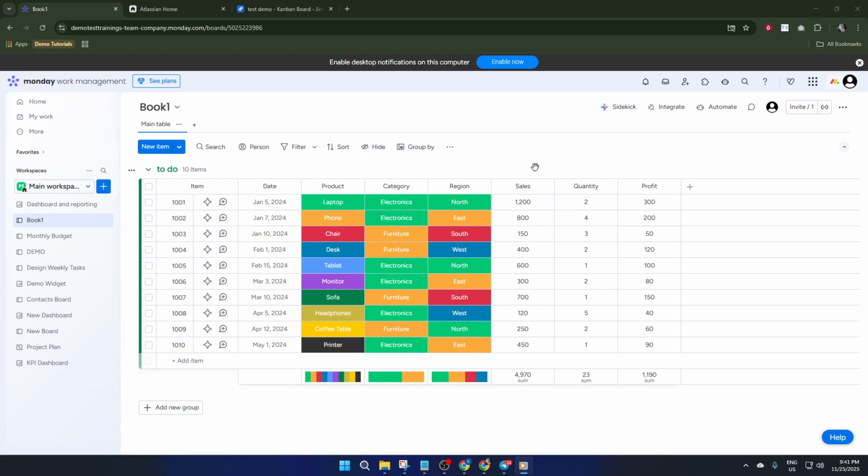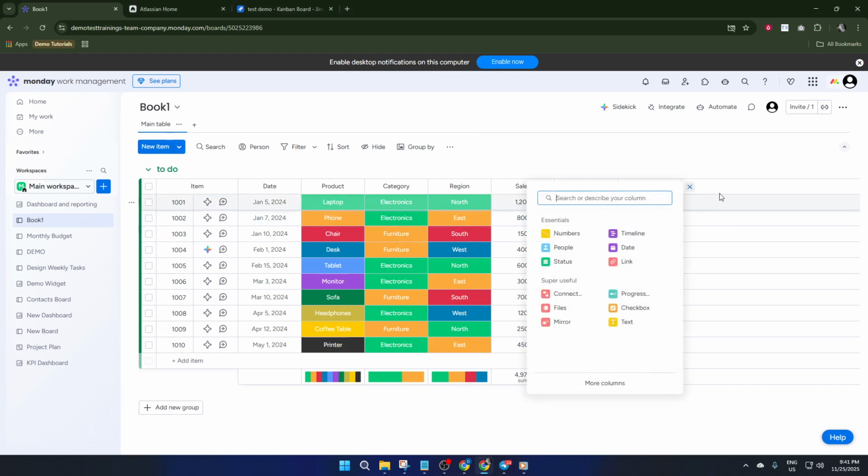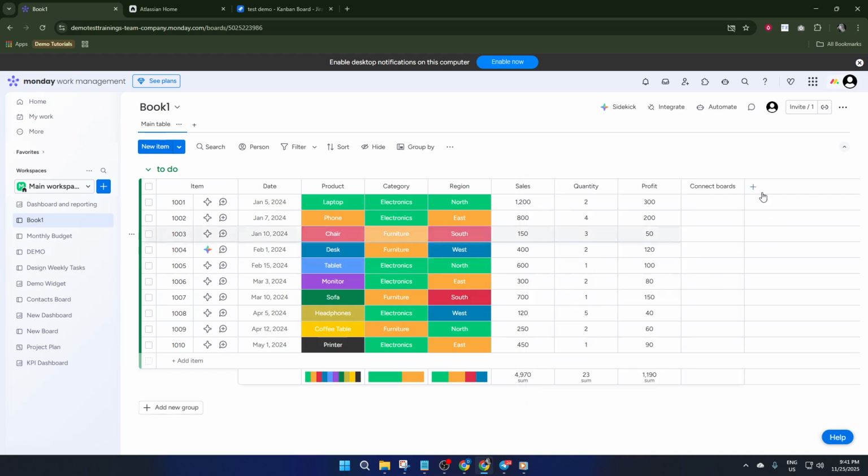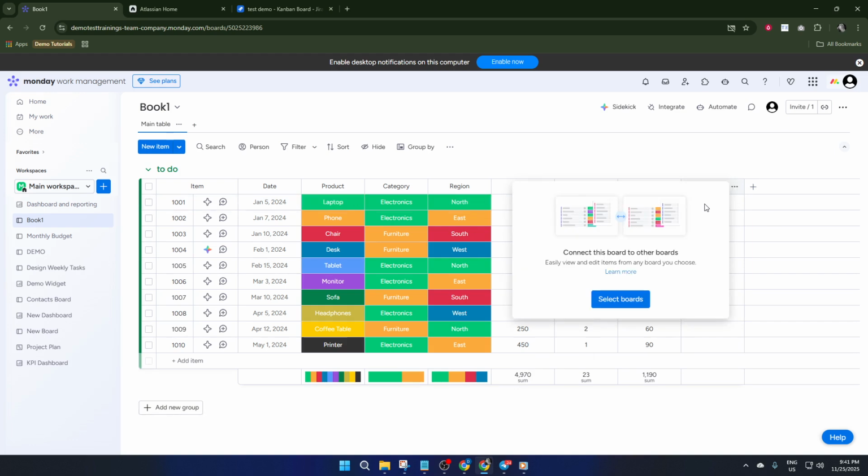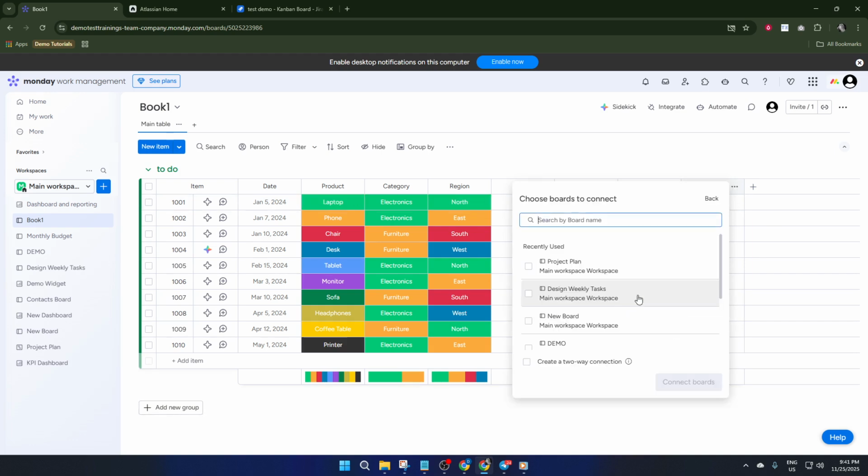Start by adding a Connect Boards column on your destination board. That's the board where you want the grand total to appear. The Connect column acts like a virtual bridge, allowing information to flow between your boards. If you've never done this, don't worry. It's a simple process. Just add the column, then set up the connection to your source board. Think of this like linking 2 spreadsheets, but way more dynamic.